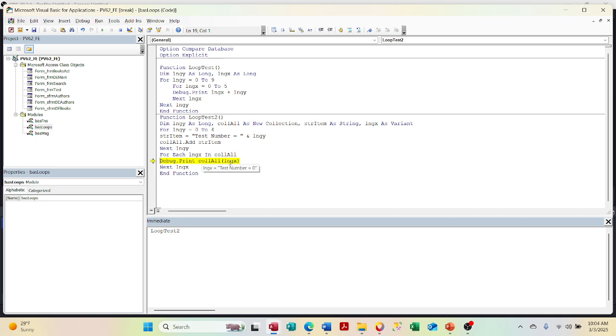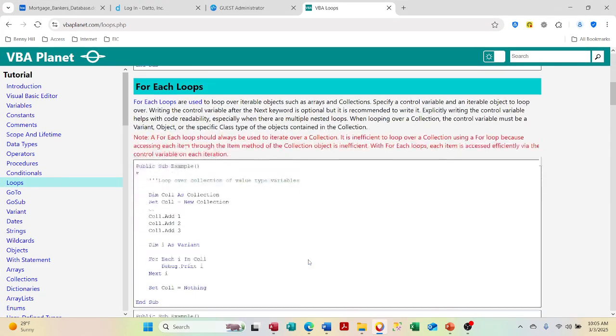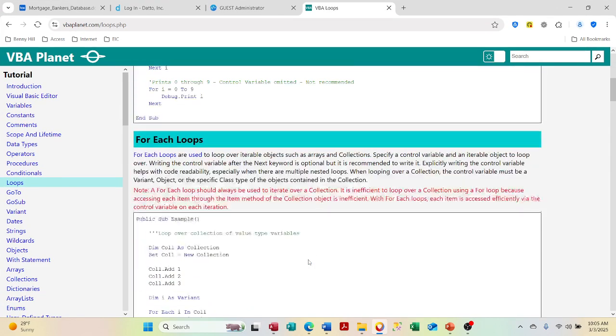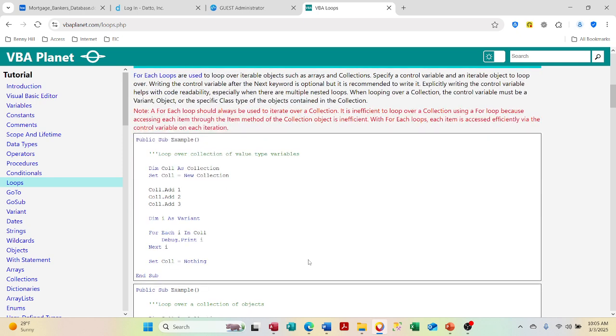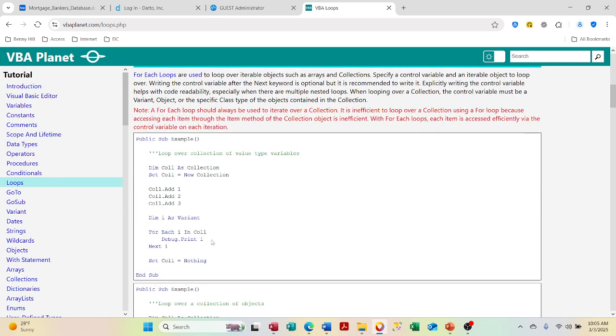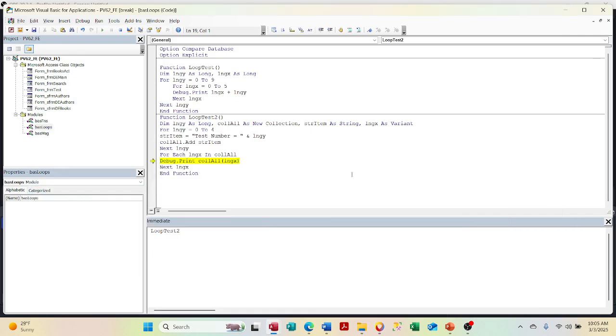Oh, okay. So we have on this one here, let me just go quickly to my code back here. In collections on the for each loop, Dim I is Variant, Print I. Let me just see that one more time.